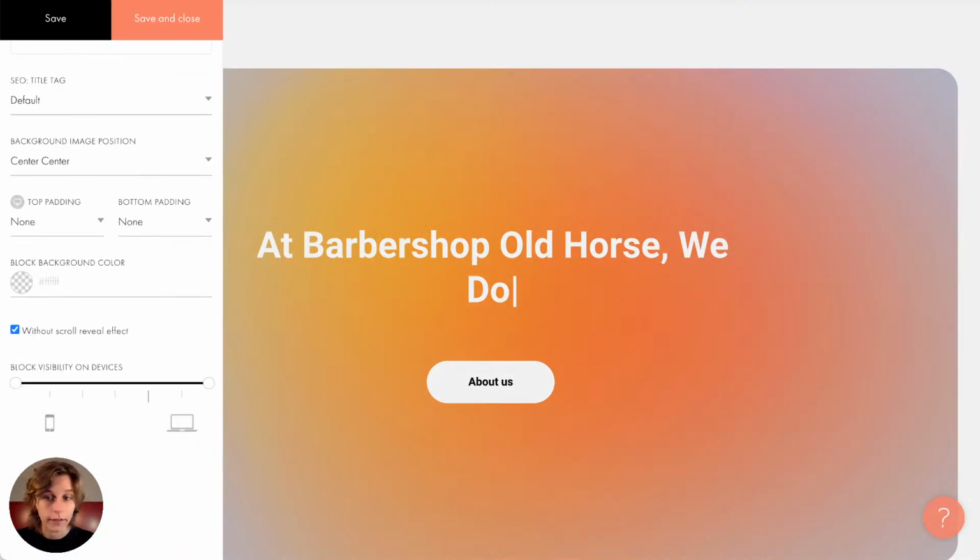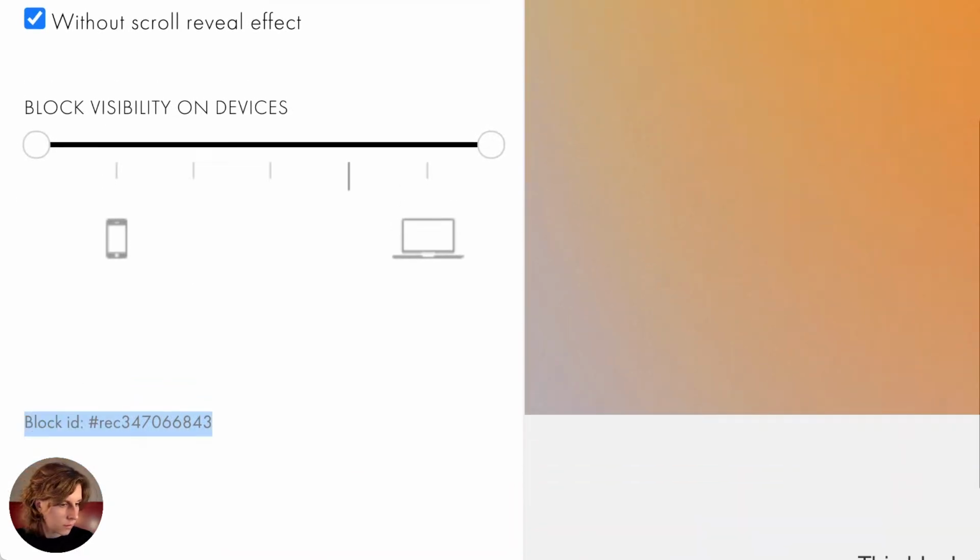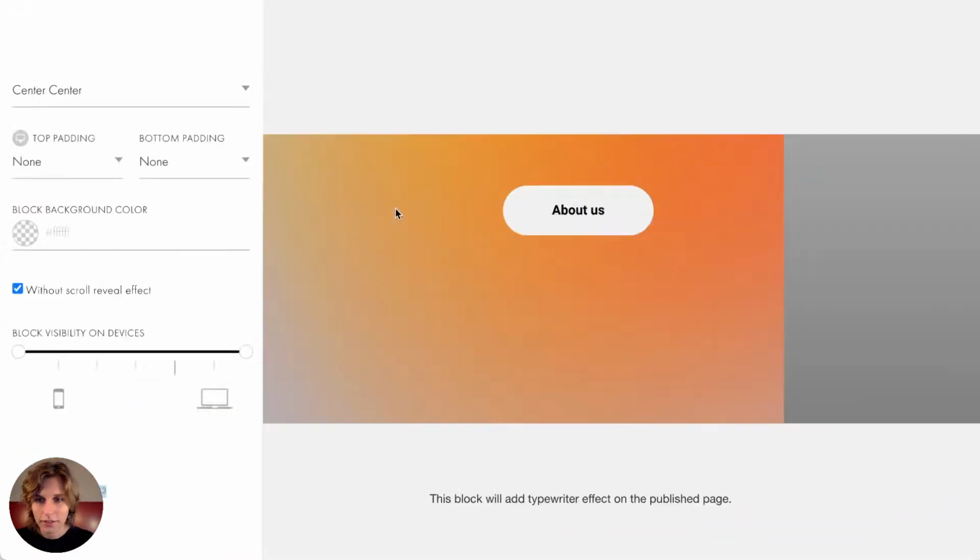So the block ID, you can find it under the settings panel in the very bottom. Here is the block ID, you see? Can you see it? Because my picture is over there. Just believe me. Let me just go like this. Can you? No, you cannot see it. All right.